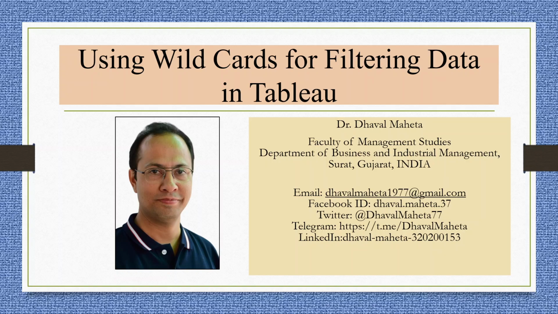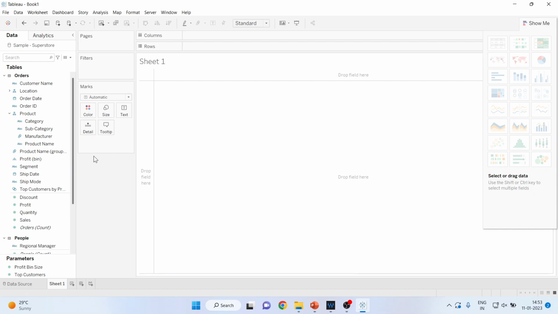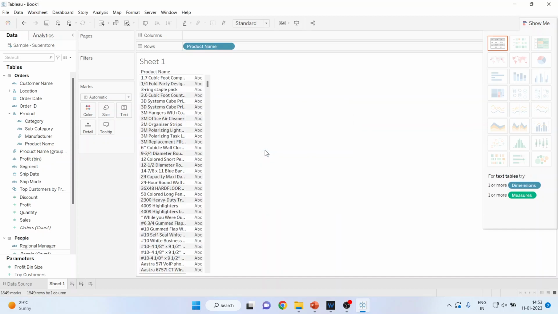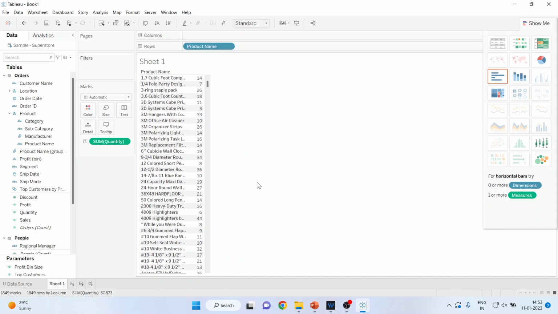Dhaval Maheta, and today we will discuss how to use wildcards for filtering data in Tableau. So for this, I'll select the product name from here and drop it into the rows. I'll select the quantity from here and drop it into the columns. I'll activate the text table from here.